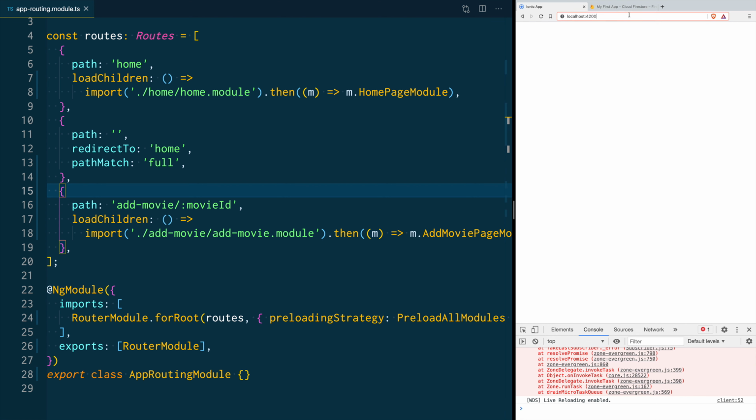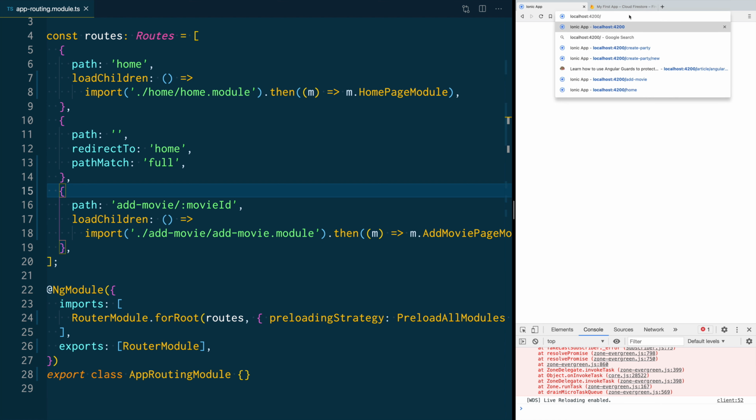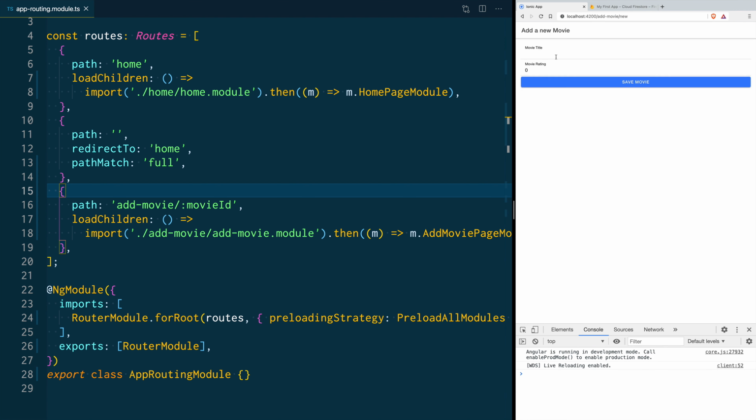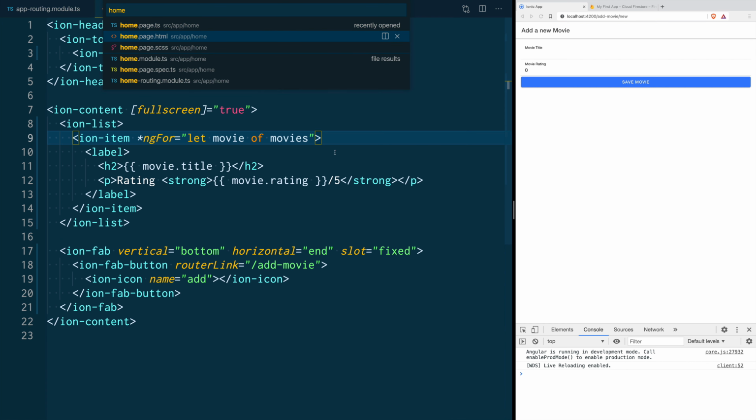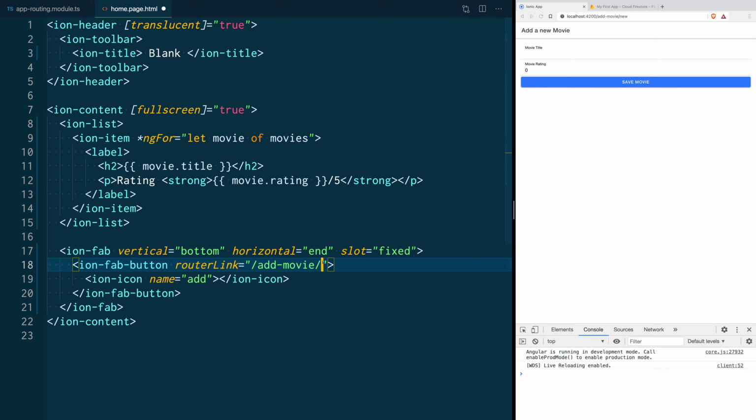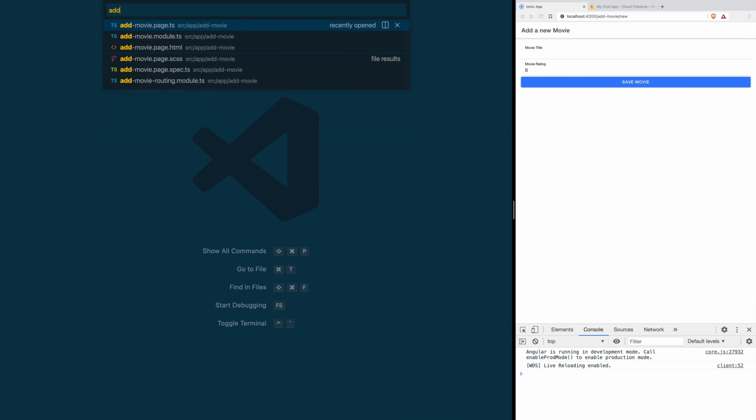So to navigate to the create page, I have to do Add Movie/ and the ID. In our case, we're going to just type new, and you see it here on the screen. So let's go ahead and also fix this in the home page. So Add Movie/new. And let's go ahead and open the Add Movie page.